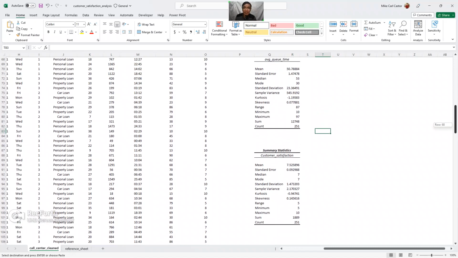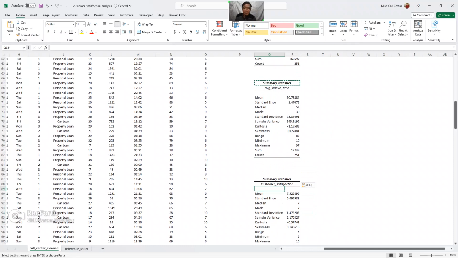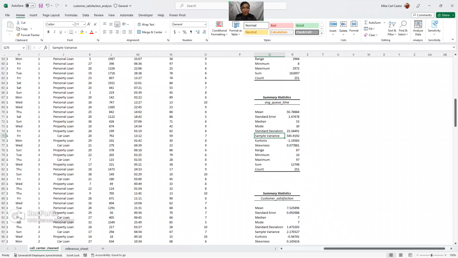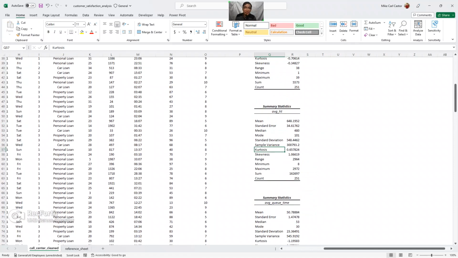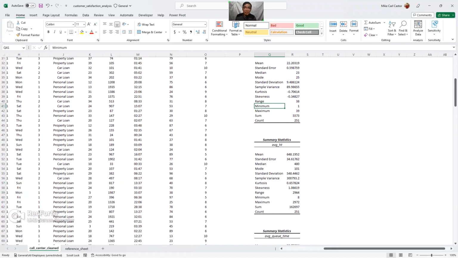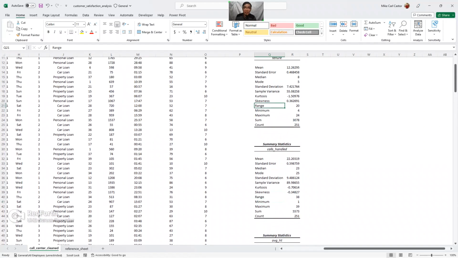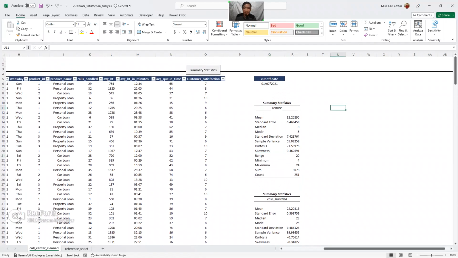So let's see if we got 5 summary statistics that's equal to 5 columns. So 1, 2, 3, 4, and 5. Alright, now we're done with the summary statistics. Let's go over to our box plot.